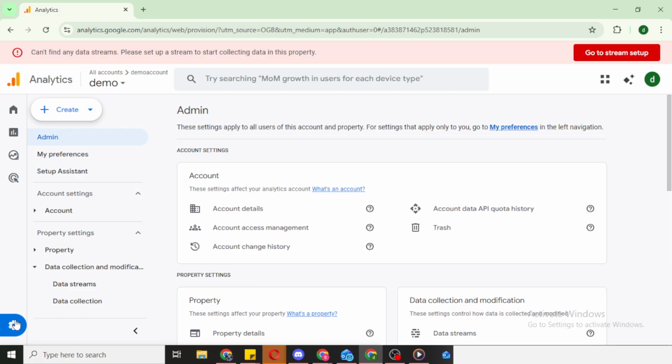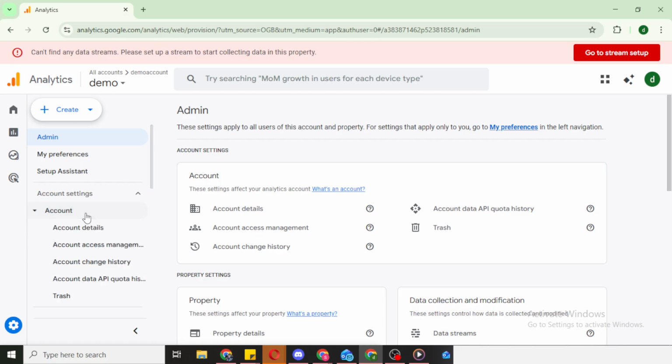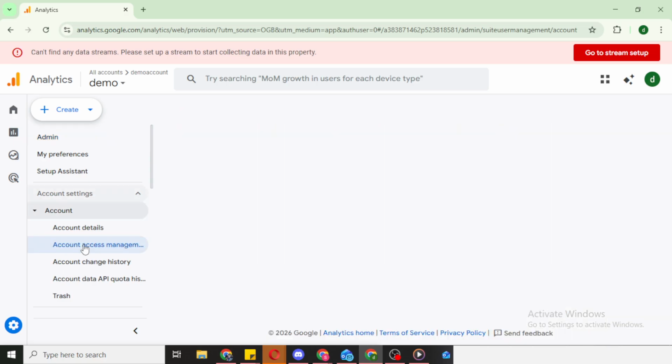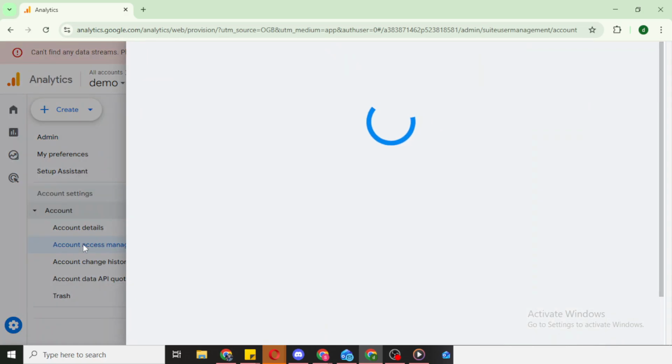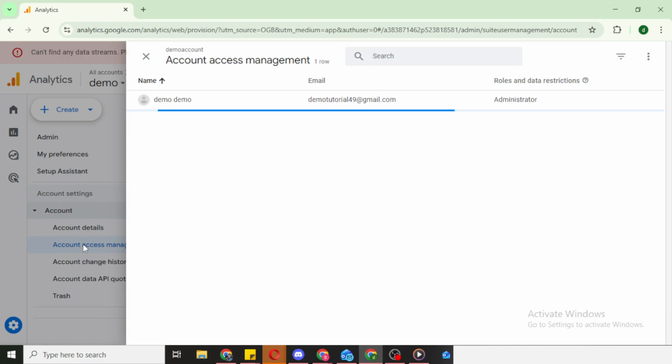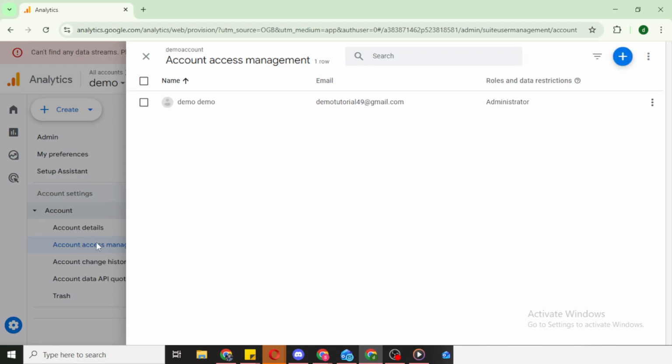In the admin screen, look for the account column on the left. Under Account, click Account Access Management. This is where you control who can see and do what at the account level. Keep in mind that account level access typically applies across all properties within that account, so choose it when you truly want broad access. At the top right of the Access Management page, click the plus icon.